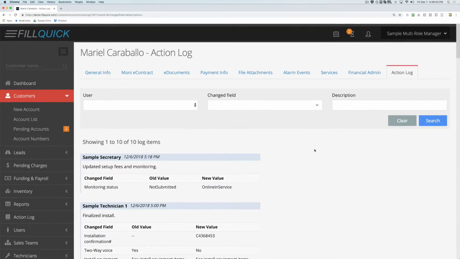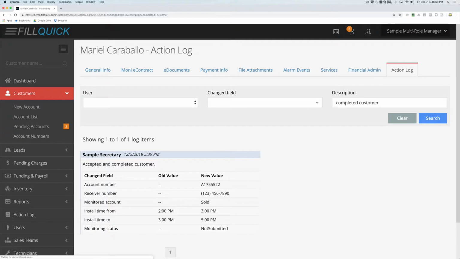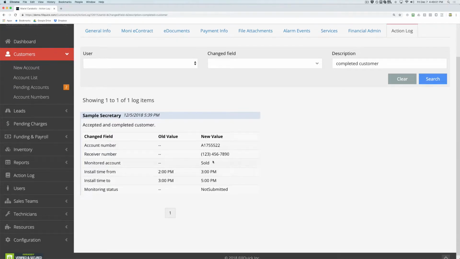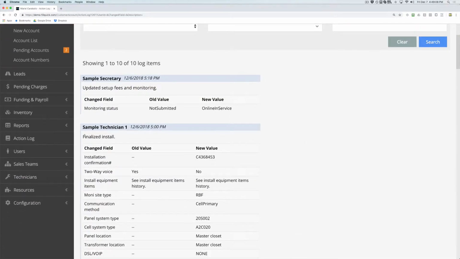So maybe I want to see just the completed customer. I'll type in completed customer and let's hit the search. As you will see, it'll show you the action log, accepted and completed the customer. So do play around with your FillQuick action logs on the customer and read through these actual descriptors.